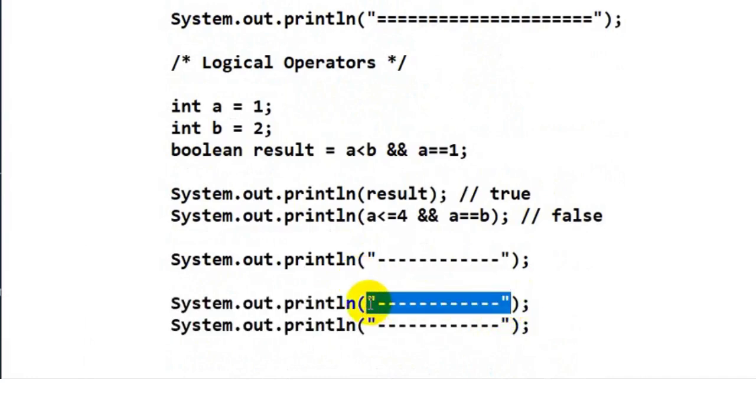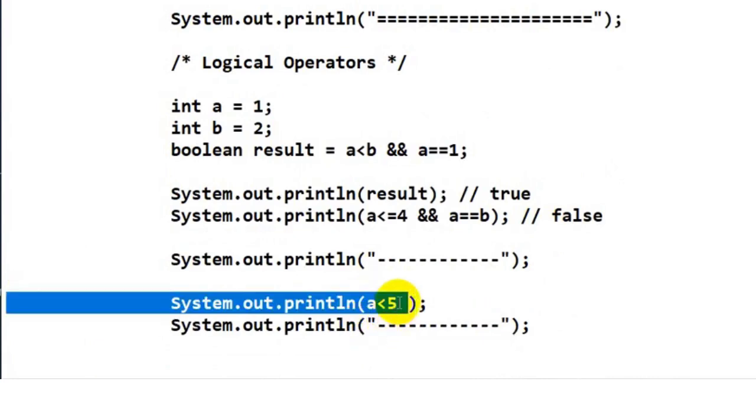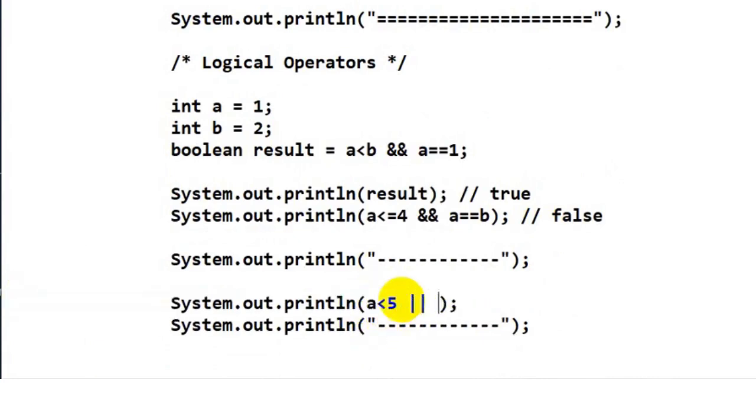Now here I'll write A is lesser than 5, or B is equal to 2, or else equal to 5. What will be the output? And then I'll write A equal to B or B is not equal to 2. What will be the output?